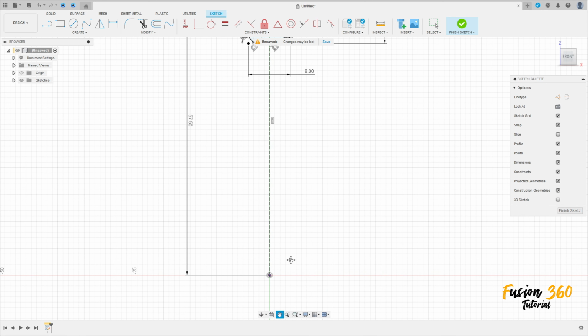Now select the line. Let's make this sketch here. Make a line here with 8 millimeters. A line here with 2.5 millimeters. Make a line here and here, 2.5 millimeters. This line has 5 millimeters and here 2.5 millimeters.